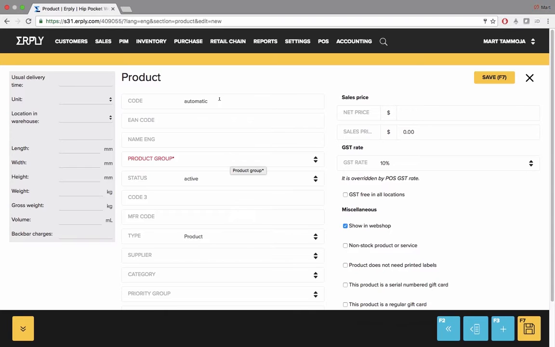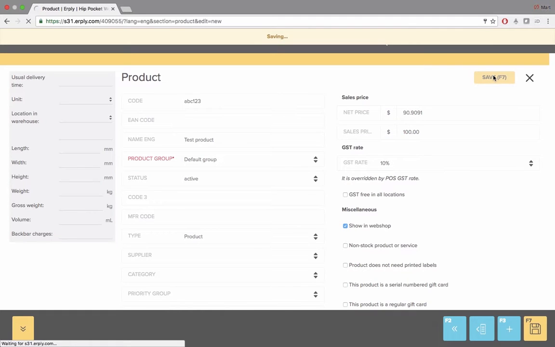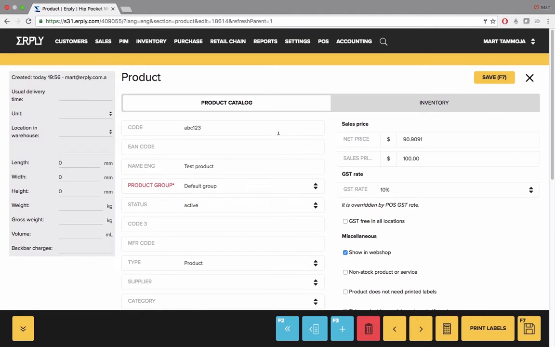As an example, let's add a product with a code ABC123. Let's name it Test Product. Select the product group as default group and enter in a price with GST of $100. Once we have entered in all the info that we want, let's click Save. Now the test product with code ABC123 is in the system.